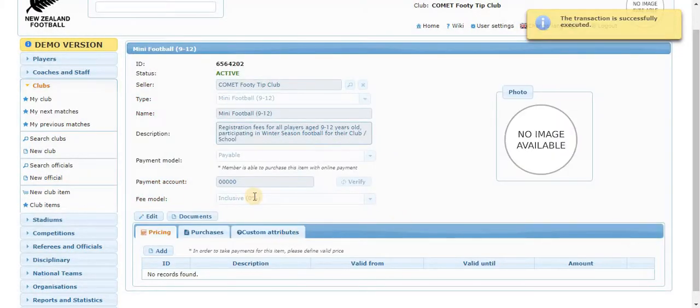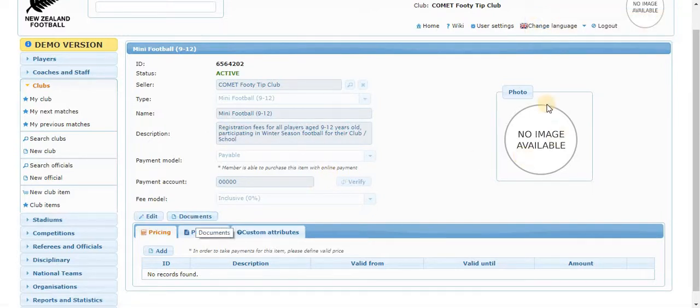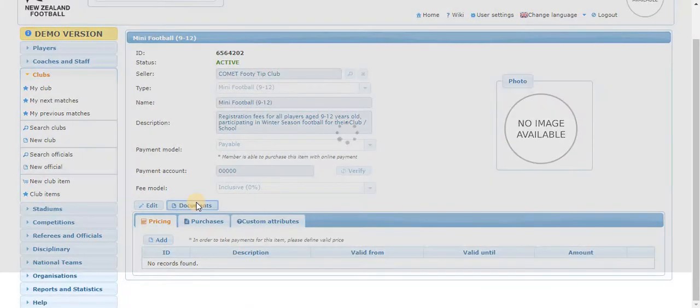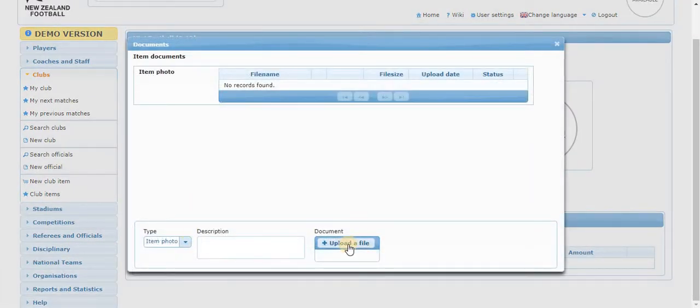By doing that, you get a bit more options available to you. At any point, you can go back in and edit this item. By going through documents, you can add an image to it. This is particularly useful if you want to add anything such as what the kit looks like or even your club logo. So by selecting documents, then selecting upload file to select it from your computer.